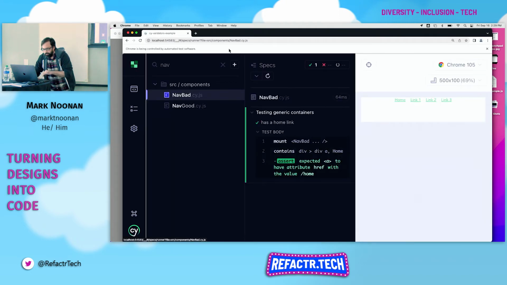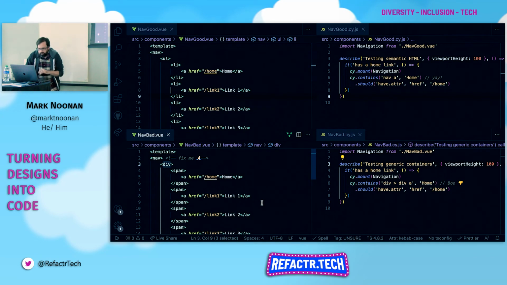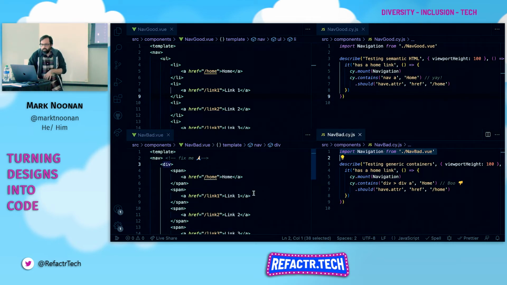Cypress freeze. Div A. Yeah, this is the one that says boo. This imports from here. I'm not sure what's gone wrong there. I don't think we should spend too much time debugging it.